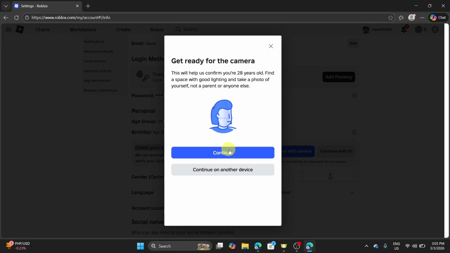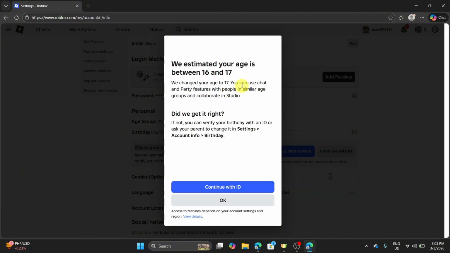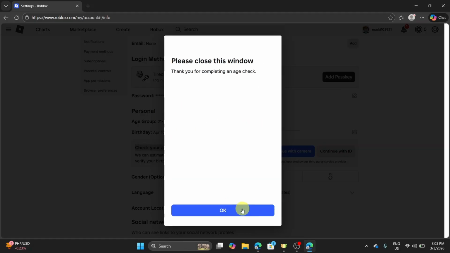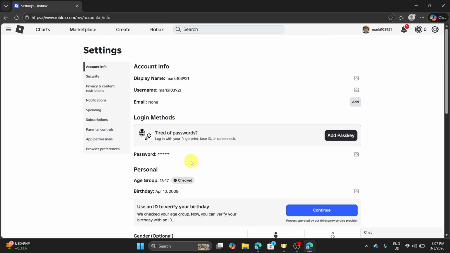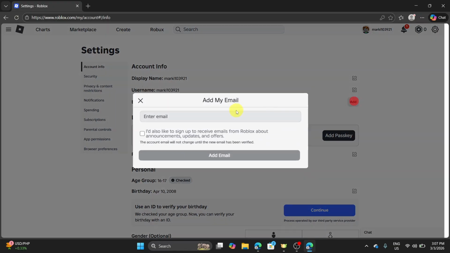And then after that, just click on continue once again. After that, just click on OK once they estimated your age. So just click on OK right there and then click on OK. After that, once your age has been verified, we're now going to add some email right here.